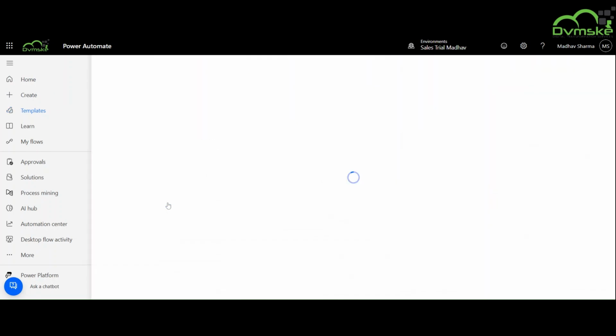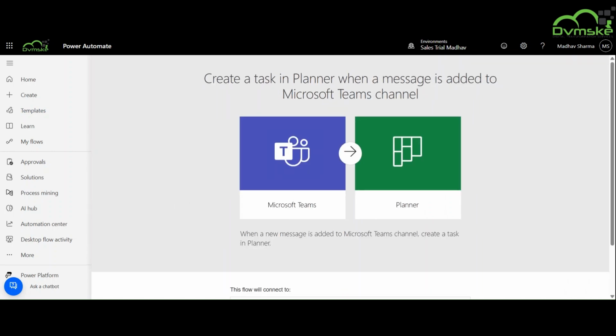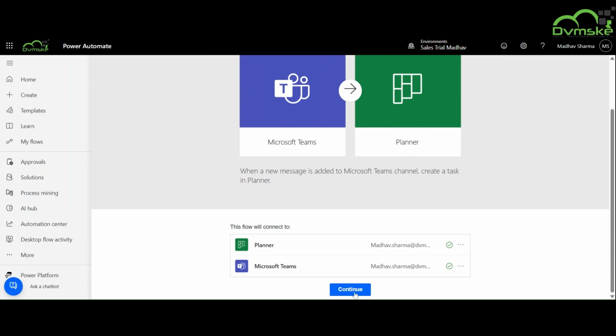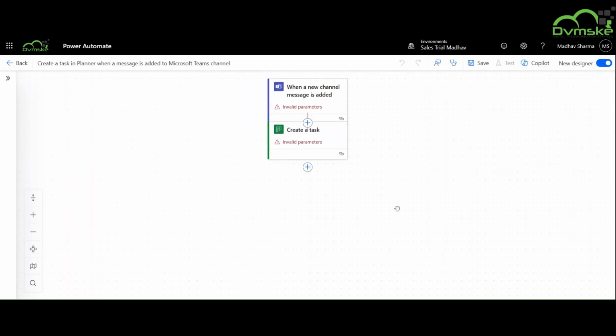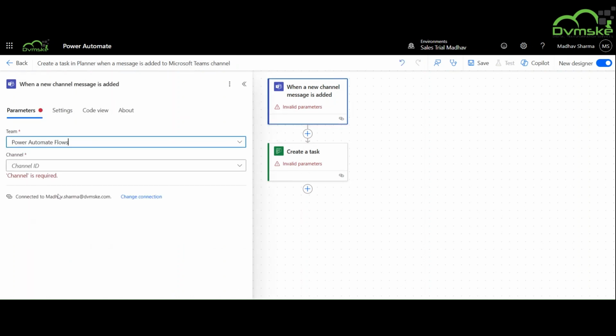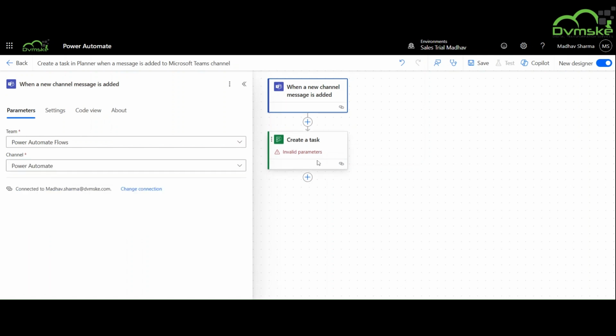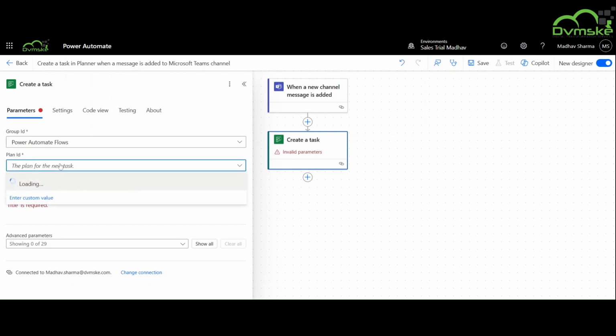We will choose this one and add a task in the Planner as we receive a message in our Teams channel. Now we will choose our Teams and channel, that is Power Automate flows. Now we will choose group ID, plan ID and title for this action.